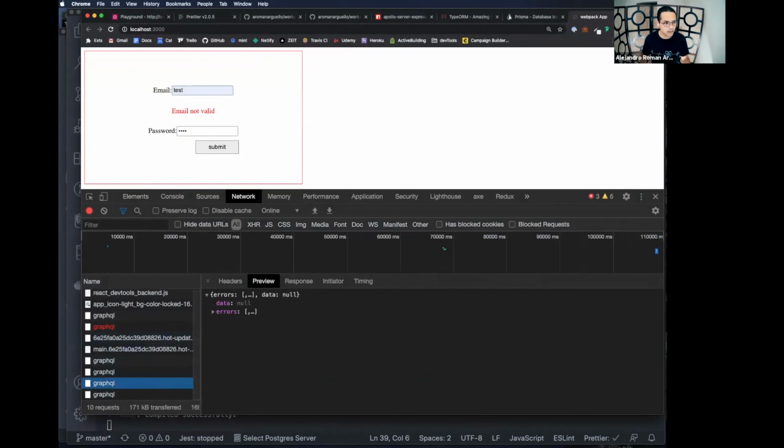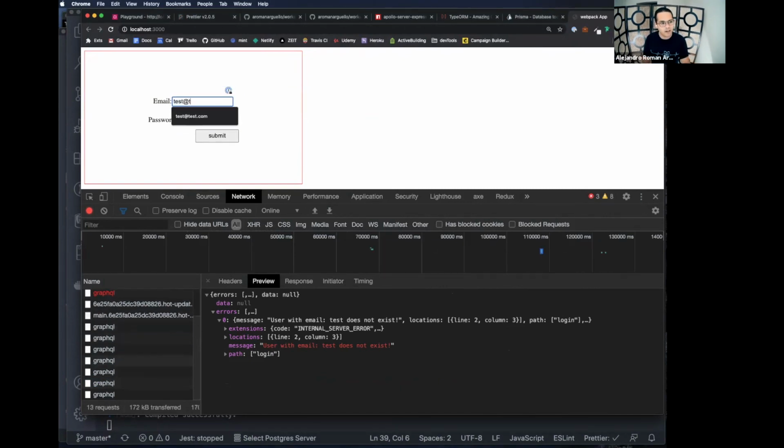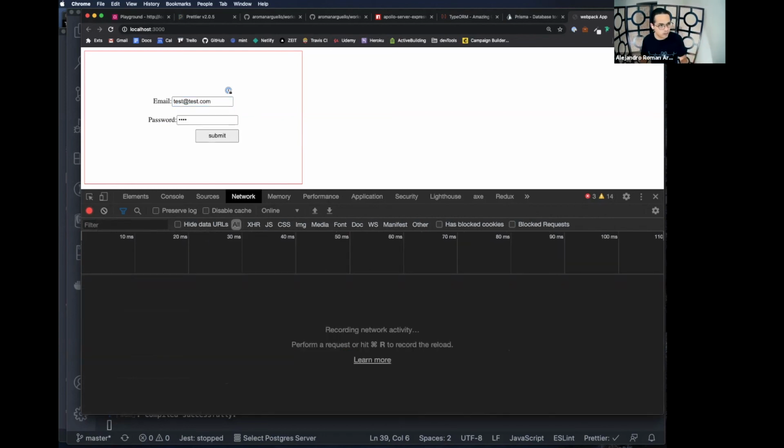And cool. And it says errors. Test user does not exist. Of course it does not exist, right? That is the wrong email. Even this is saying email is not valid. So we're gonna add test@test.com. Gonna clear this. There is something going on there. We're gonna have to do it, and then we're gonna hit submit.